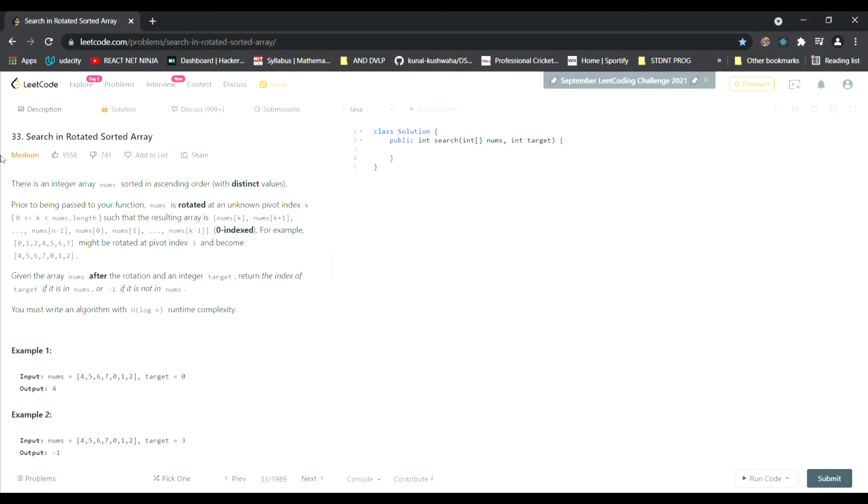It says that there's an integer array nums sorted in ascending order. Okay, so it says that the array is sorted. So whenever you hear the word sorted in a question, it should strike you that you should approach the question with binary search. Whenever in a question you encounter the word sorted, you should try to approach the question with binary search. Tip number one.